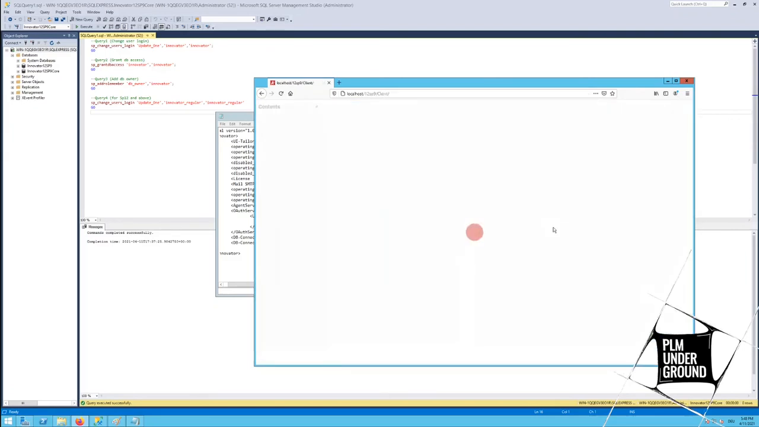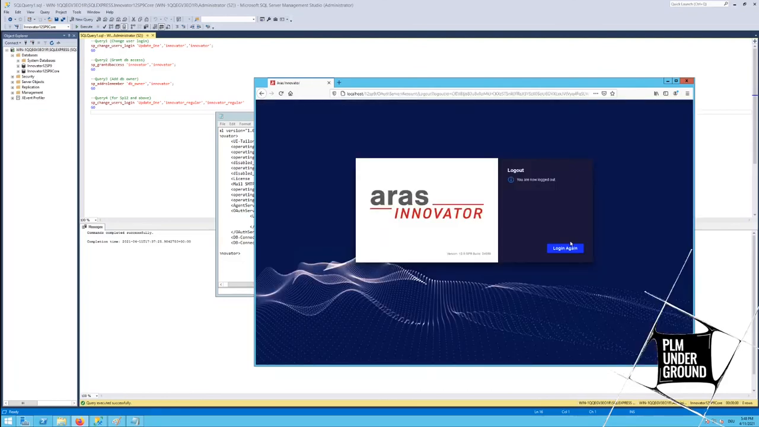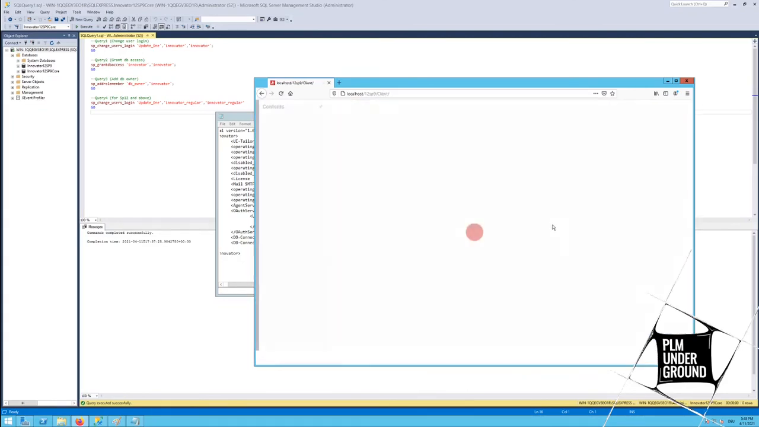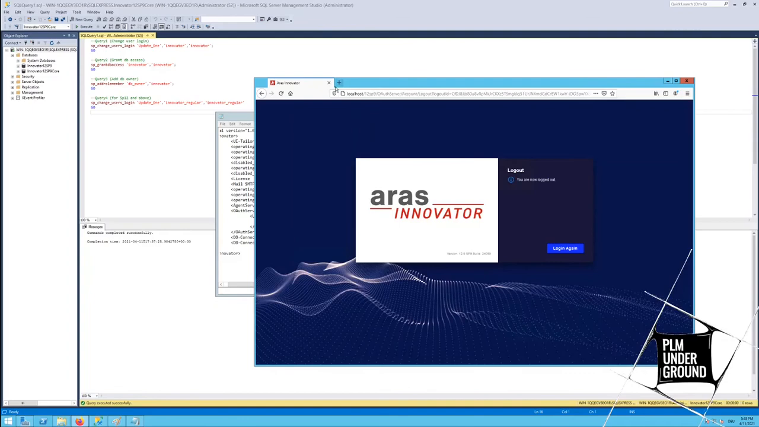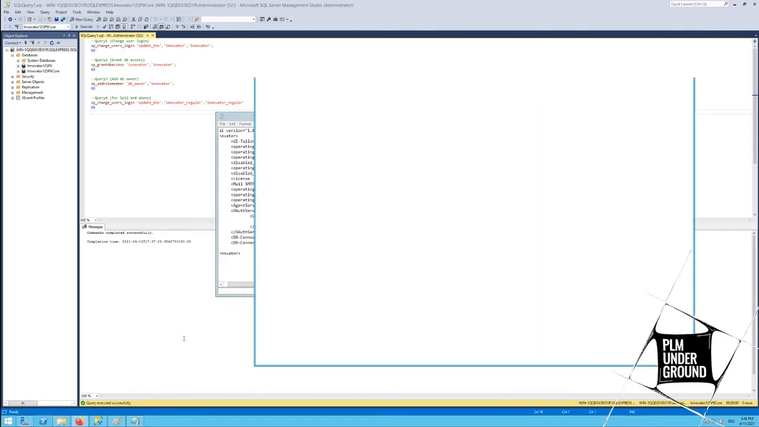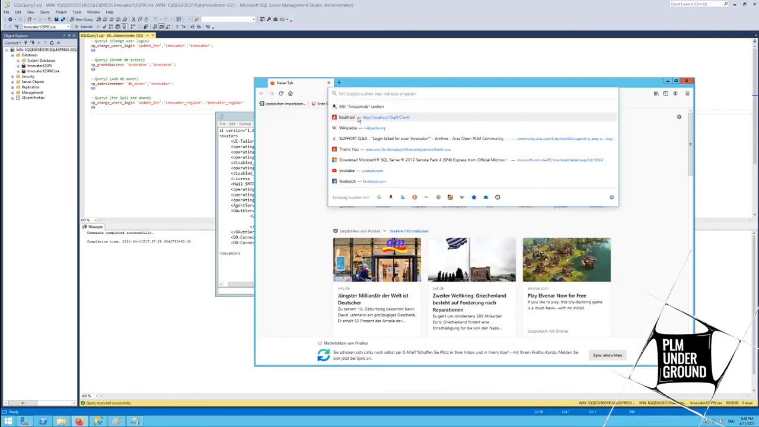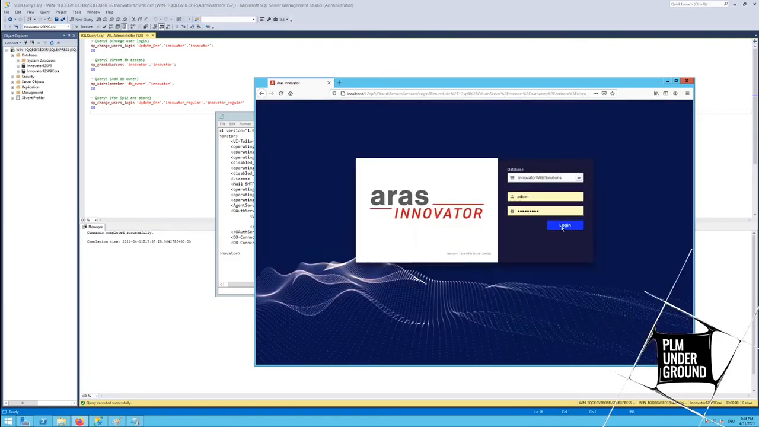Just let's log in again. And you can see my machine is much faster than the last time. I'm already logged in, yeah. Close the browser. Final test. Log in. And here we are.